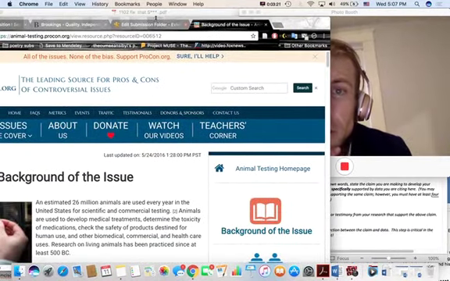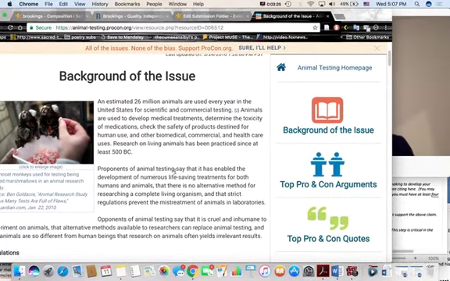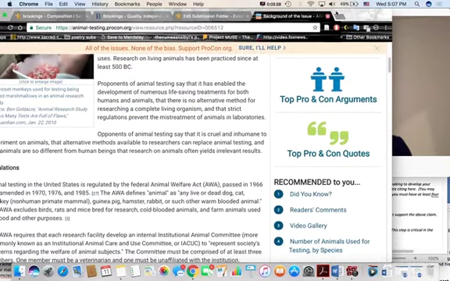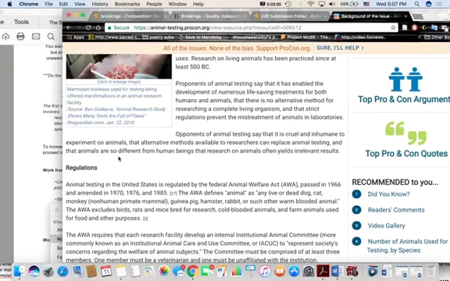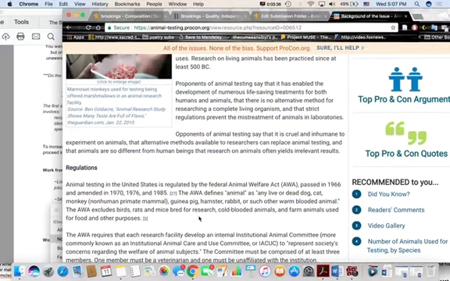So let's say I'm going to do this topic. I like animal research now. I have enough data here to do it. So we're going to begin it. We find sources and articles then to look at. So regulations, this is right here. Animal testing in the United States is regulated by the Federal Animal Welfare Act, AWA, passed in 1966. Boom. There is the beginning policy that you're entering the discussion into if you're doing animal testing.